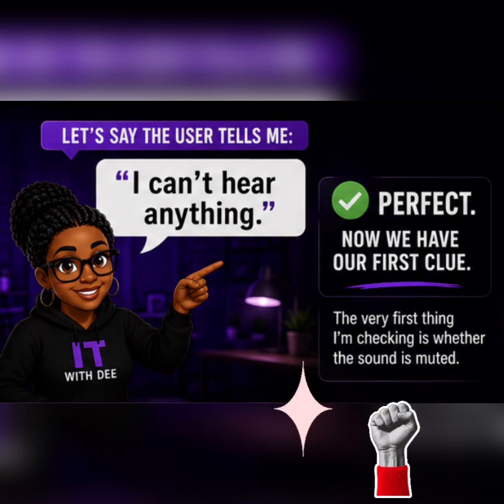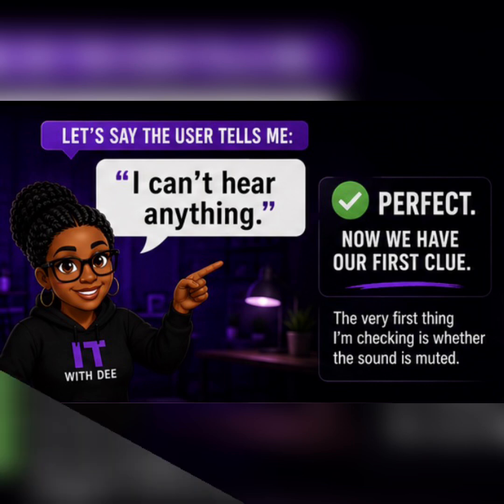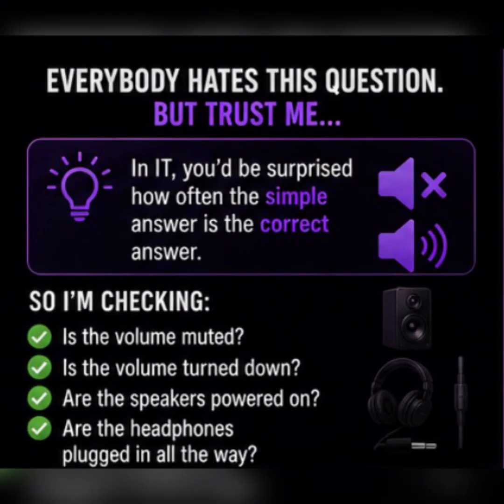The very first thing I'm checking is whether the sound is muted. And yes, I know, everybody hates this question. But trust me, in IT, you'd be surprised how often the simple answer is the correct answer. So I'm checking, is the volume muted? Is the volume turned down? Are the speakers powered on? Are the headphones plugged in all the way?